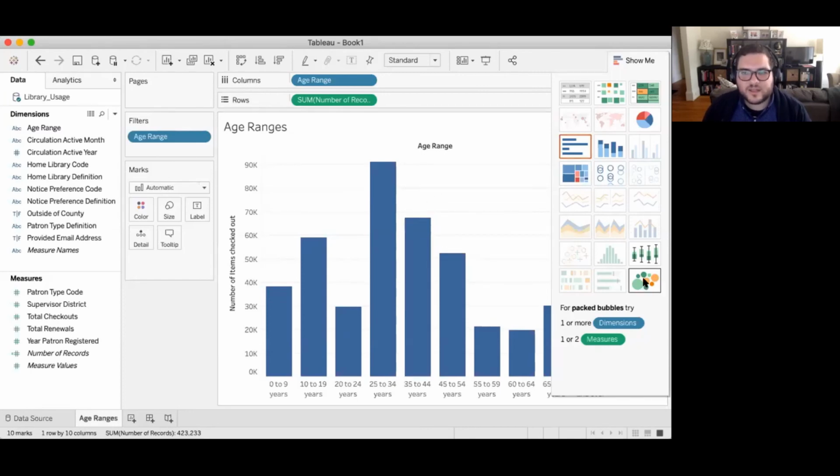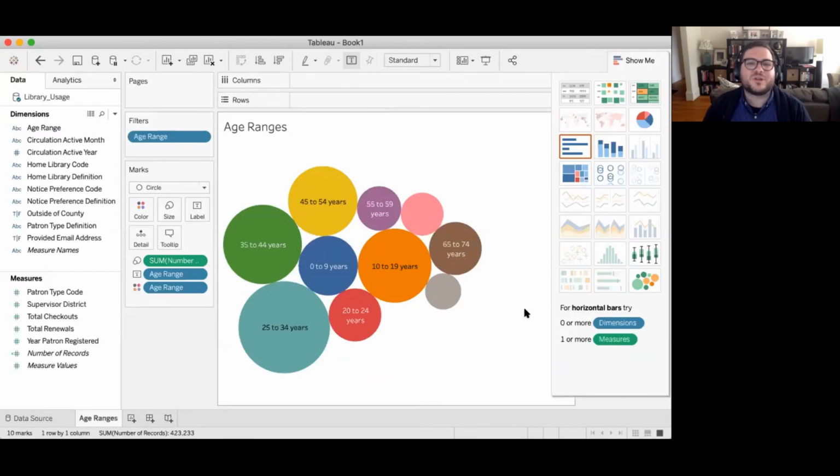Same thing goes for something like these packed bubbles. I think this is a really cool visual, but it's very hard to actually gain something out of this visualization here.